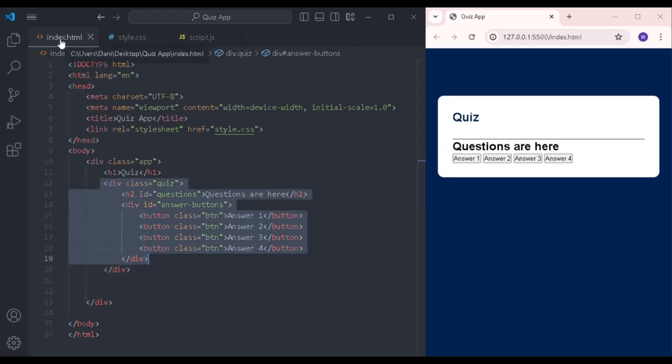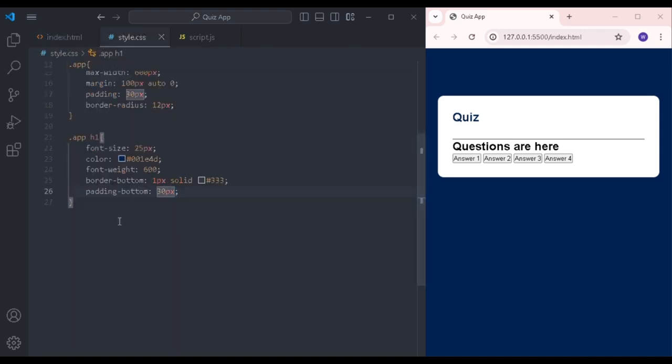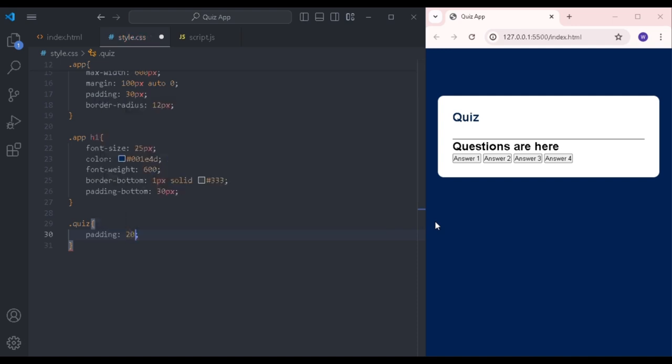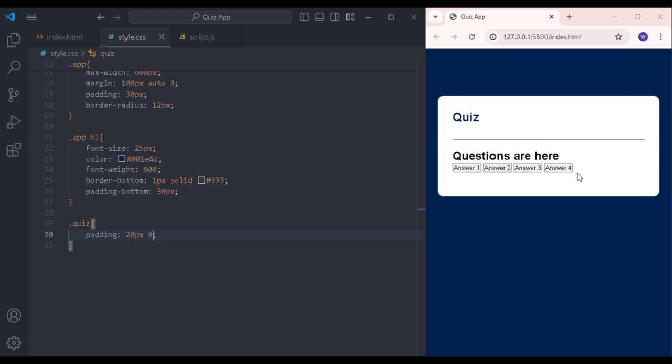So for that let's come back here in our CSS and we will write .quiz, which will select our quiz class. We want to add some padding here. So padding is going to be 20 pixels and 0. Let's save it. You can see padding is applied. So now we want to edit this text, which is in our quiz class and written in our h2 element. So for that we will write .quiz and select our h2 element.